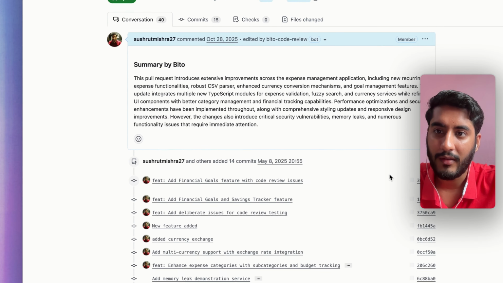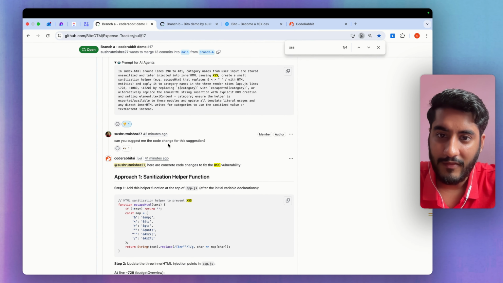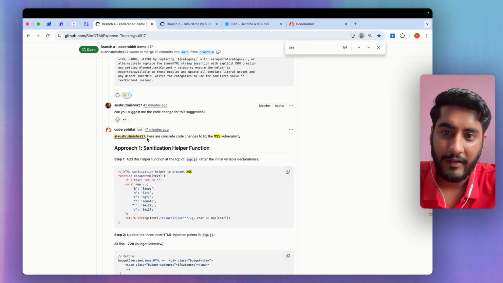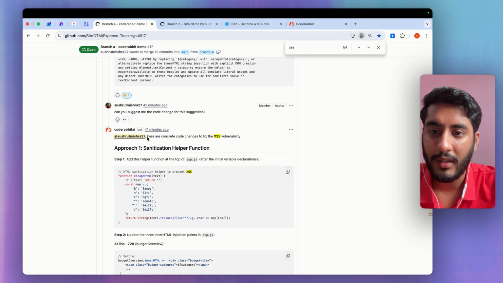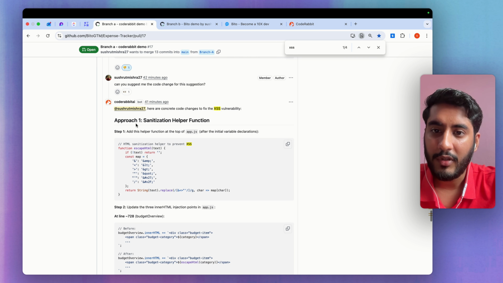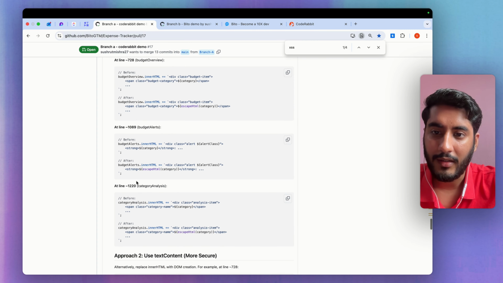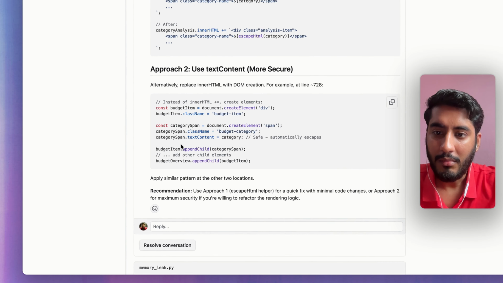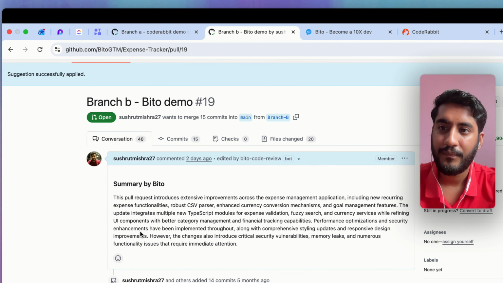This is really great. Now I asked CodeRabbit, can you suggest me the code change for this suggestion? And it gave me the answer. So this is one good thing about CodeRabbit, that it also has the chat feature just like Bito. It gave me two approaches and the code changes behind these. But again, I did not find any committable button that I can just review and apply the changes once.